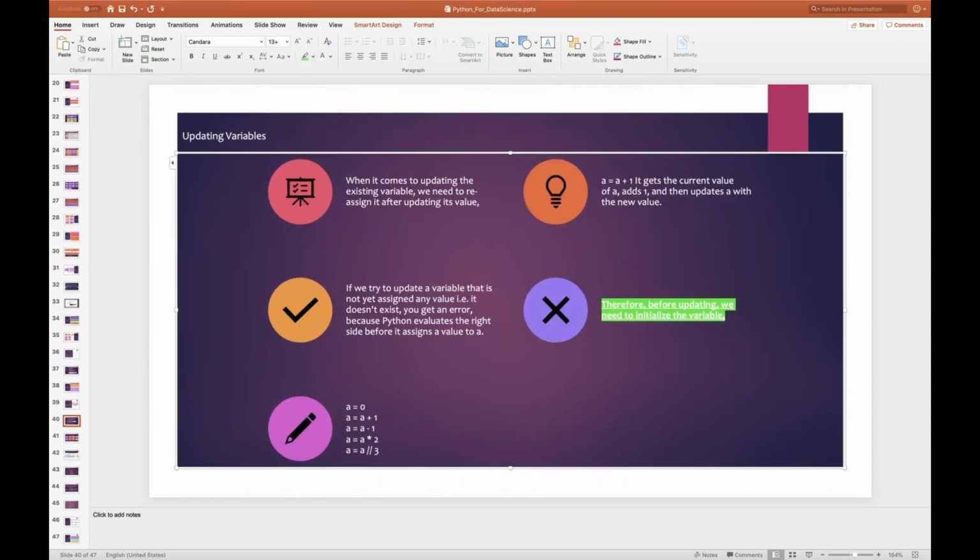Okay, so always remember, before updating, we need to initialize the variable. Therefore, before updating, if we have to initialize the variable, you can say a equal to 0, a equal to a plus 1, a equal to a minus 1. Like that, you can go on assigning a value to a variable.